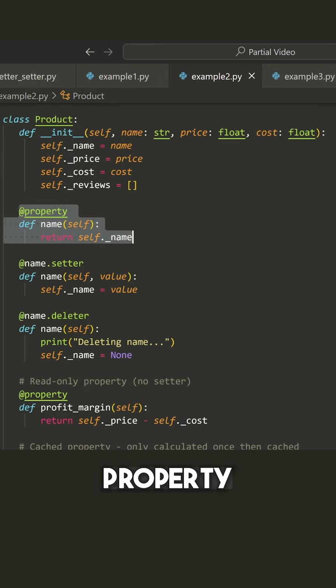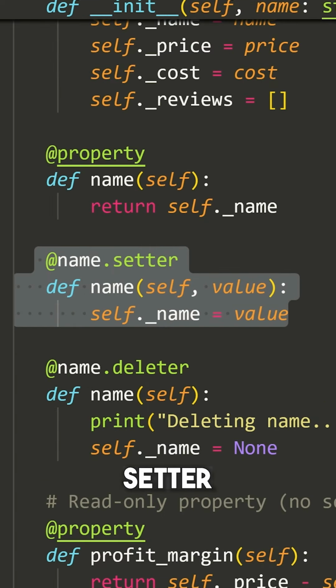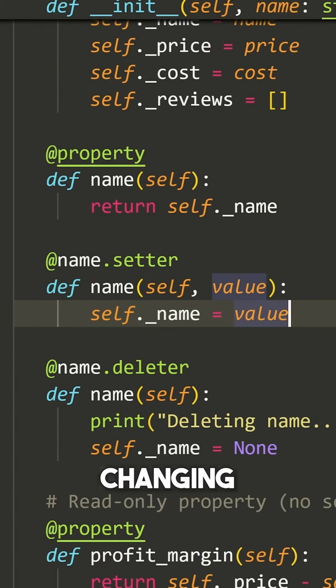Now, once we define this property, we can optionally define something like a setter. This will control the logic for changing this property if we want to make a modification.